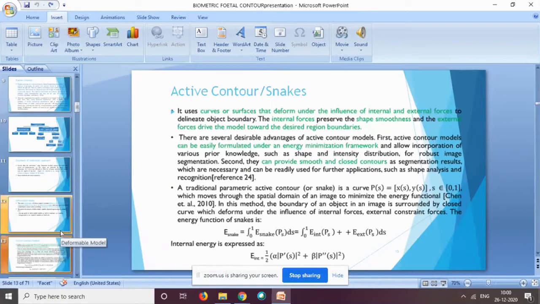Active contour makes use of two forces: the internal force and the external force. The internal force is used to preserve the shape smoothness, and the external force is used to attract the curve toward the desired boundary. The traditional parametric active contour is given by, suppose we have a curve P of s, which is given as X of s and Y of s, where s changes from 0 to 1. For this curve, we will have the equation E equals E internal P of s plus E external P of s.